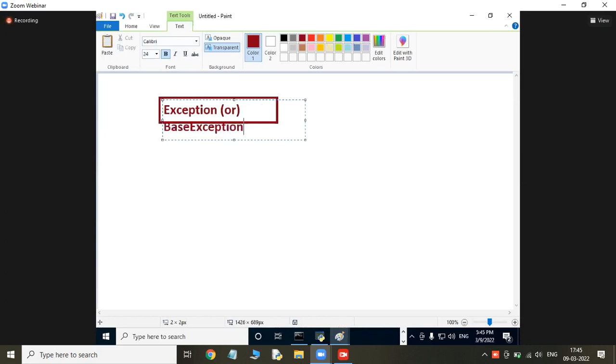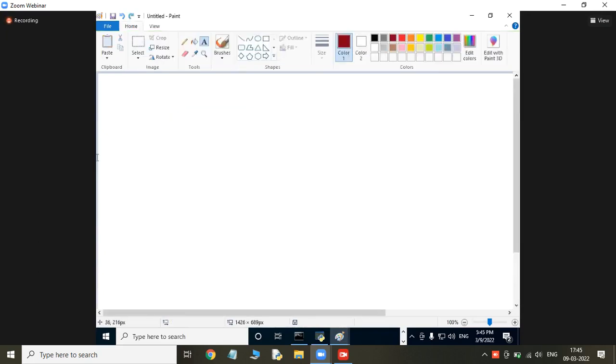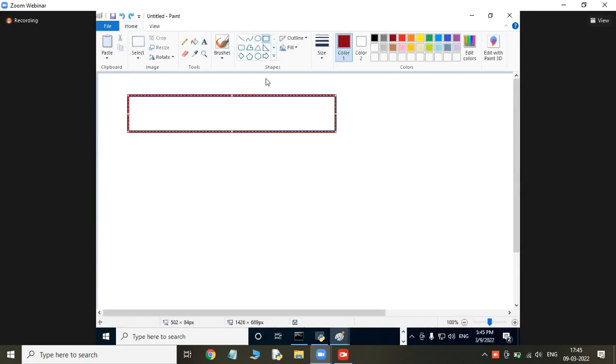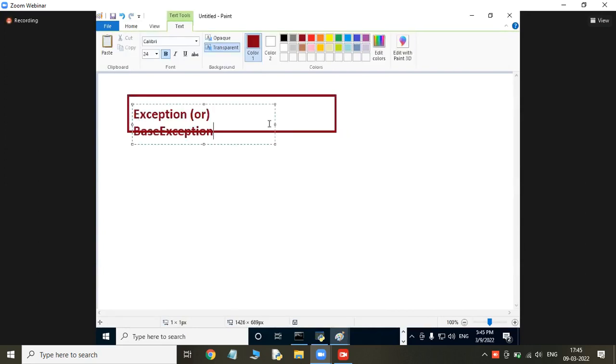It is becoming very slow. Let me take up a little bigger one. So this is my class. Which class is it? One class is called BaseException or Exception. What is this class called? It is the super class for all the exceptions.